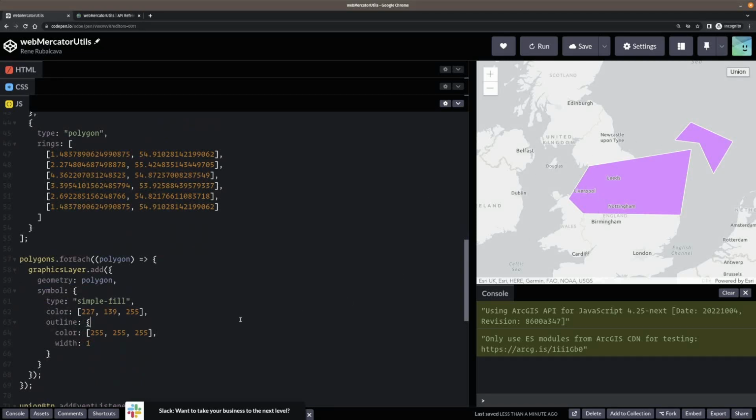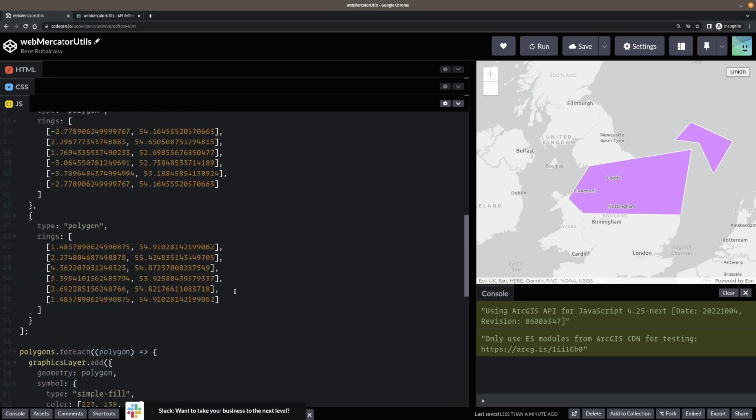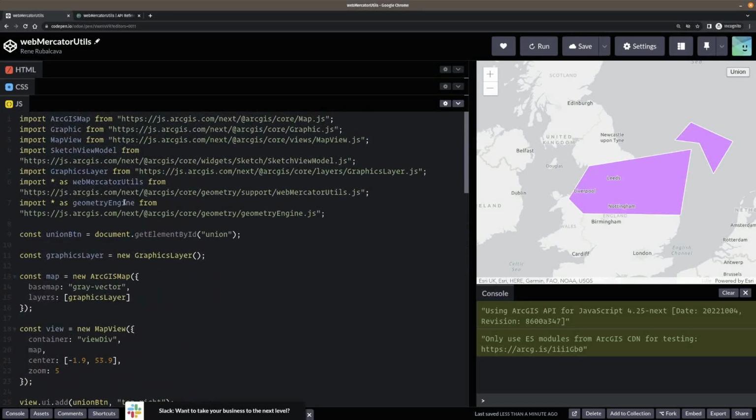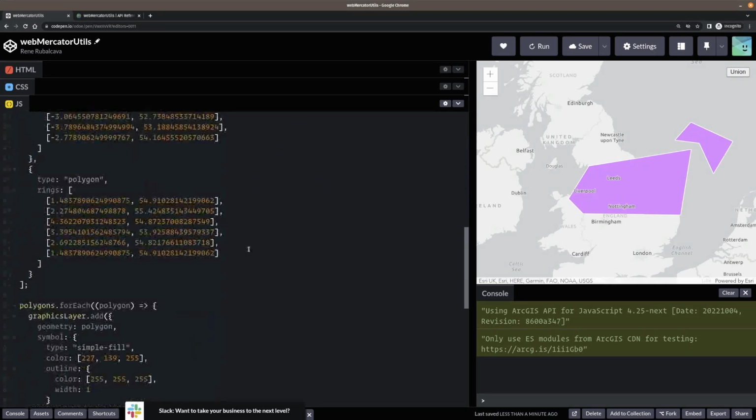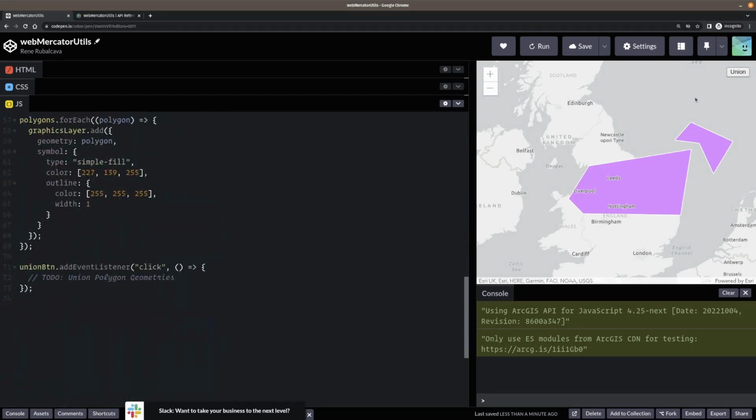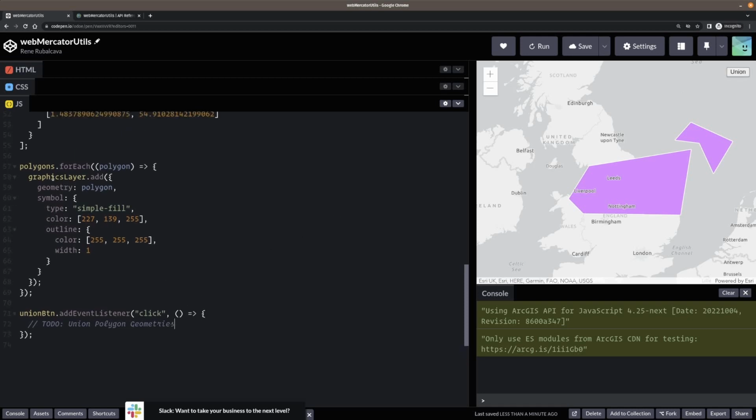Okay, so awesome. So let's take a look here and let's try to union these two geometries. So I brought in the geometry engine here. And when I click this button over here, I want to perform my union. They're all inside of my graphics layer, so I can grab them from there. So let's just real quickly get the geometries. I'd probably do this a little better if this were a real world application. But for now, I'm really just interested in getting the geometry information back from my graphics layer.